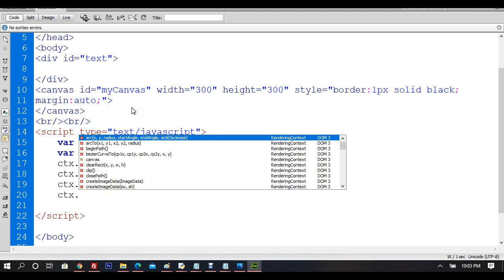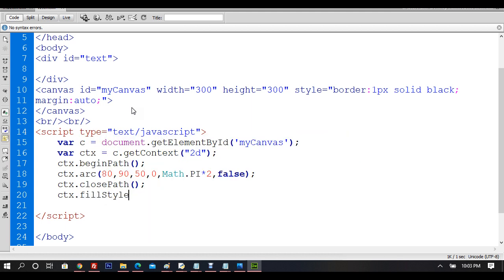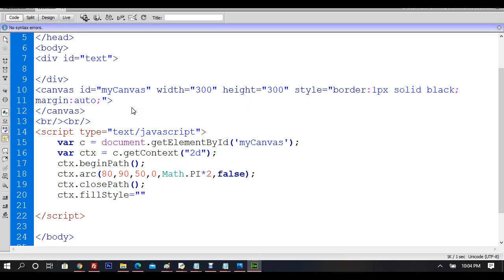I can say ctx.fillStyle. Here you have to use fill style. Fill style means what is the color of the circle. So I can say blue, or I can say green, I can say red, right? And then fill it up.